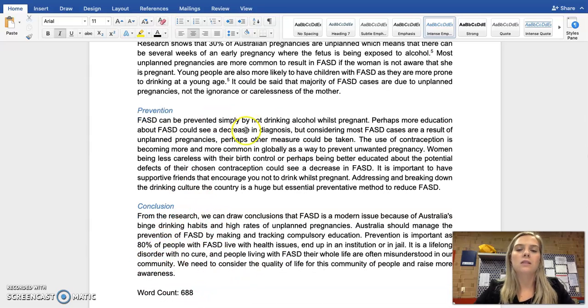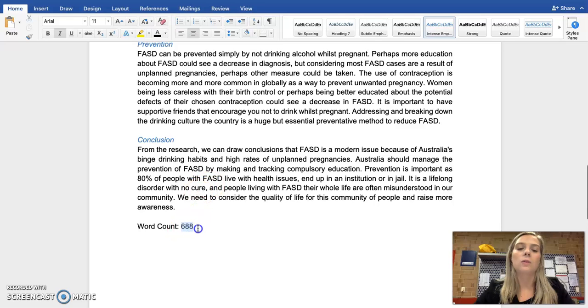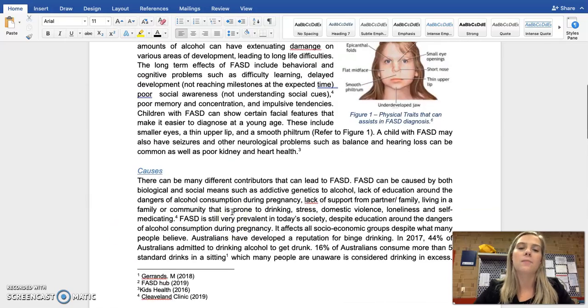Now this investigation example is over the word count. I just want to highlight that it is 688. The word count is 600. You do have a 10% leeway, so 660 is the absolute max you can go over. I just wanted to highlight that.